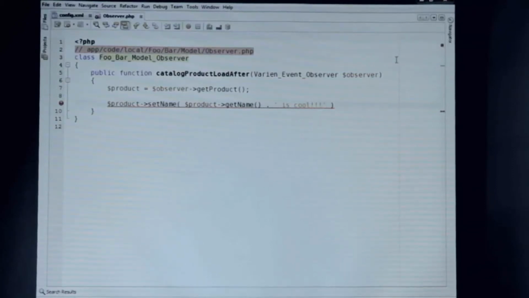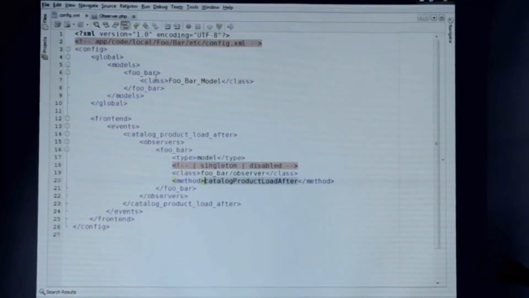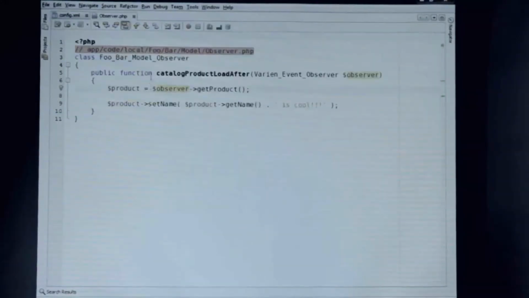Let's see. Am I doing something? Oh, yeah, semicolon. There we go. Let me save my configuration here. Is everyone done with this configuration file? Could you flash back to the config.xml?